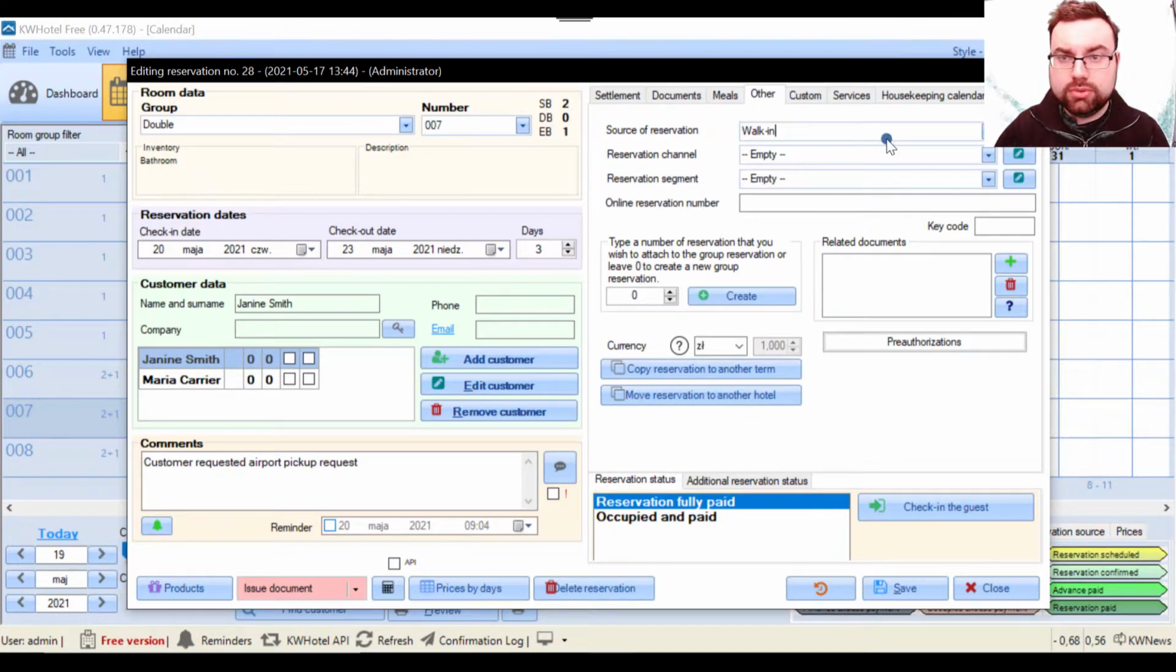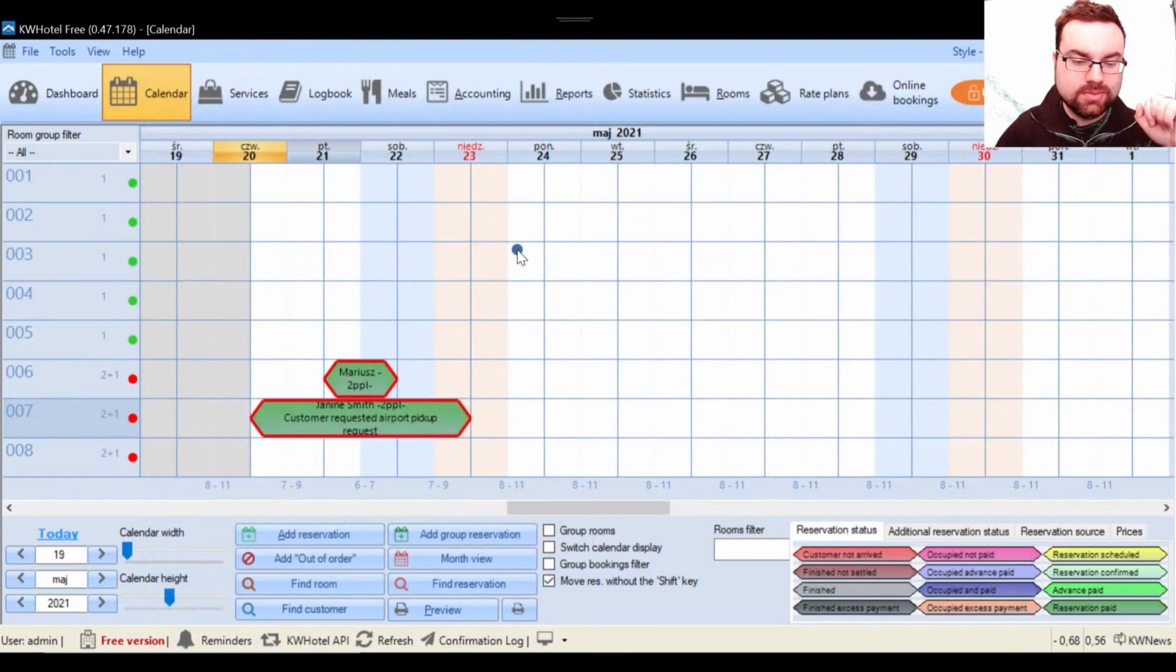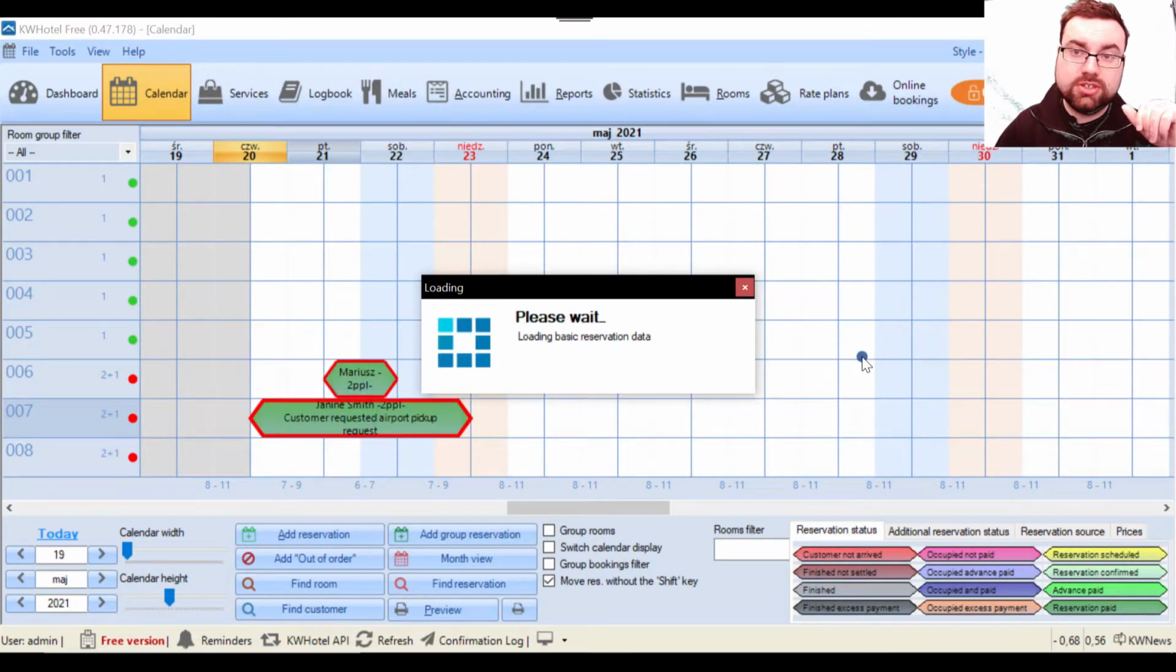And when you save your reservation once, this option will be available. Let me do it. Why not? Let's save the walk-in. And let's open the reservation again.